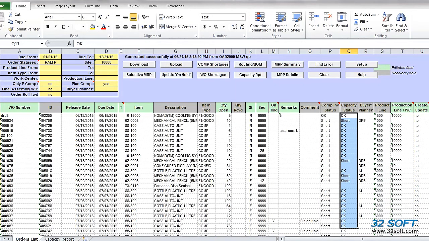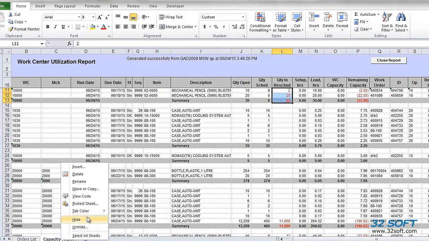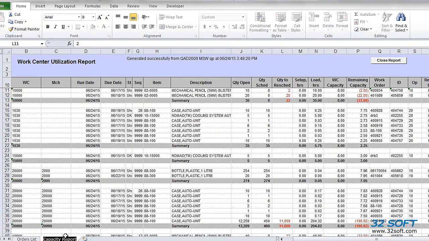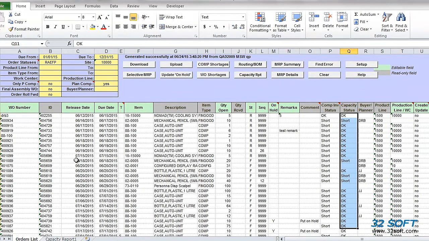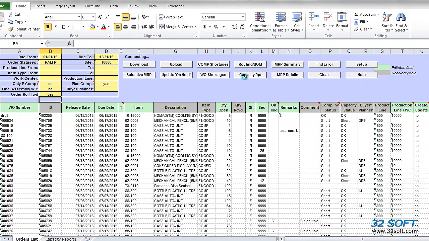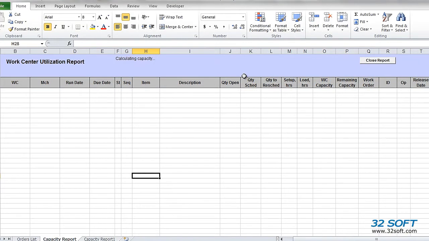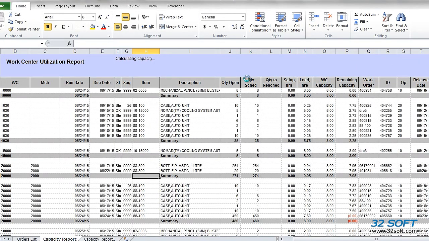The Production Planner data loader allows us to simulate production plan roll forward based on available capacity. Let's save the results of the previous capacity report so we can compare it with a roll-forwarded version. To simulate a roll forward of the ordered quantities, we need to set the Order Roll Forward flag in the banner to Yes. By clicking again on the Capacity Report button, we get an updated Work Center Utilization Report with suggested order quantities and their run dates based on the available capacity.